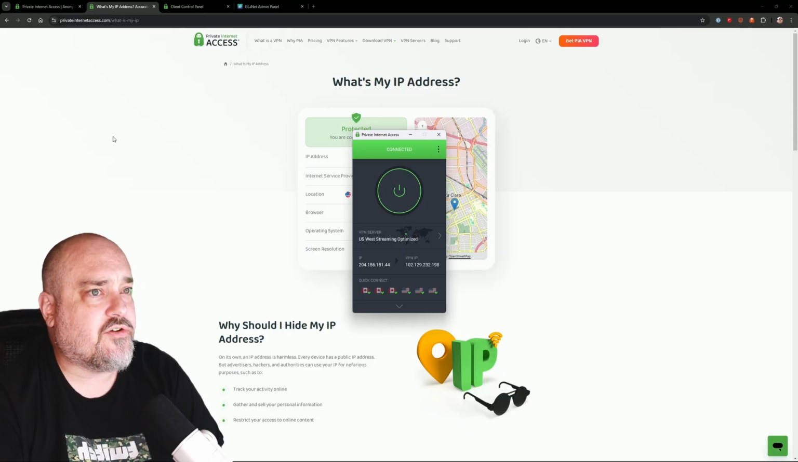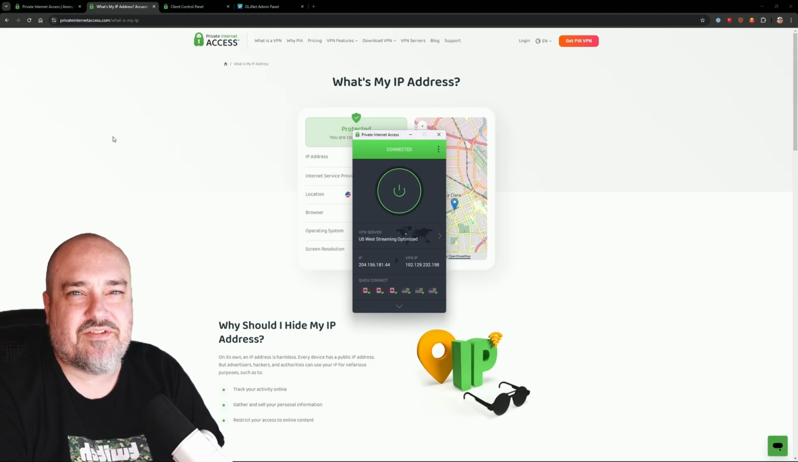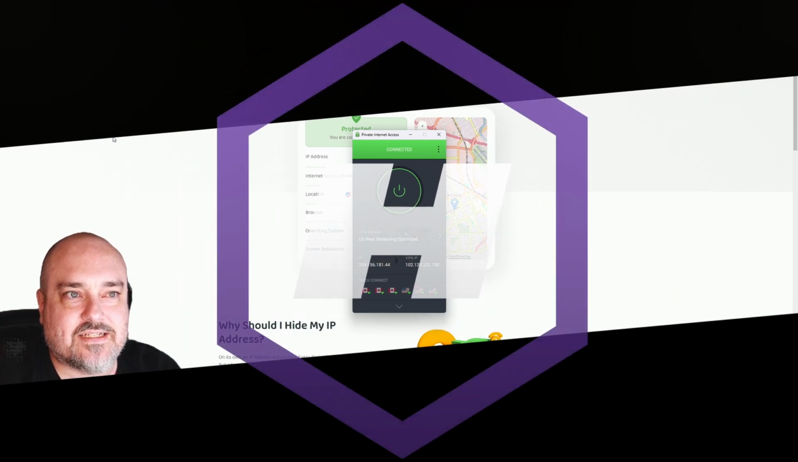So just something for you to note there, that when you're using the client or the application, everything on your computer is going through the VPN. Now it's time for the third way. I'm going to show you how to protect your data and your web traffic with Private Internet Access.